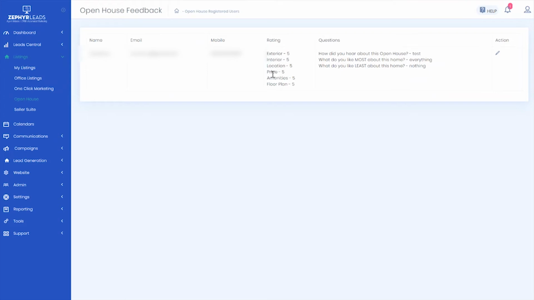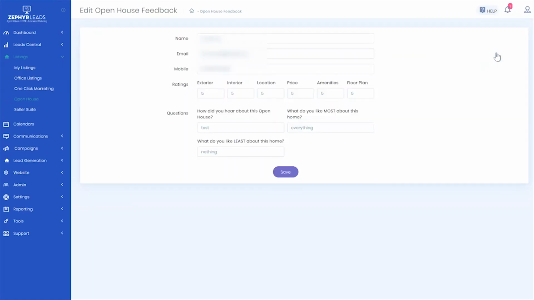So this guest, this is their information, their email, their phone number, and then they rated the exterior 5 out of 5, the interior 5 out of 5, and it's all based on a 5 out of 5 scale. And then the questions are, how did you hear about the open house? What did you like most about the home, and what did you like least about the home? And again, you could edit that if you like. Hit save. Go back to open house.